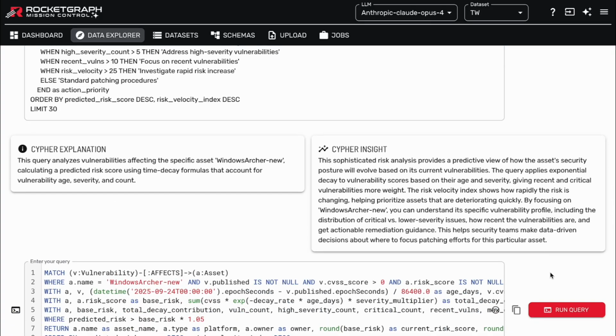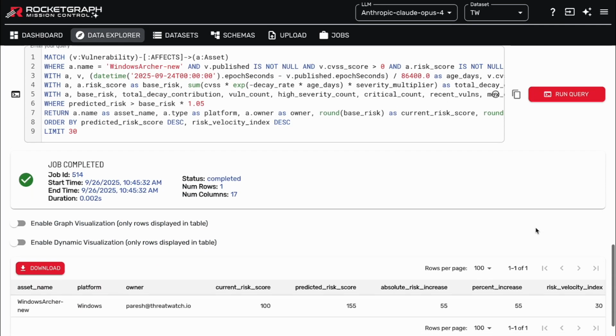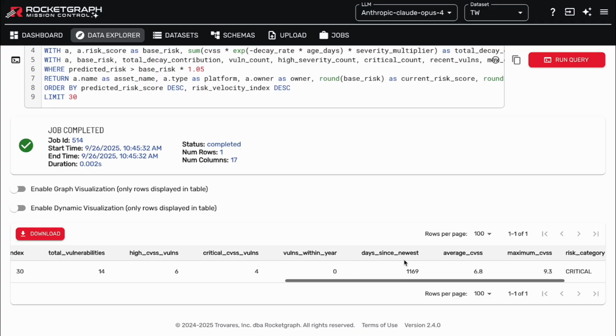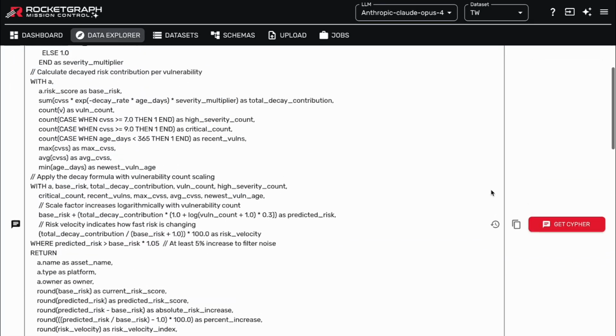We now get some explanation and some insight. We can see the query analyzes vulnerabilities affecting the specific asset, Windows Archer New, creating a predicted risk score based on the future. And here we get our result. As you can see, we have our asset name, along with an absolute risk increase, which is the difference between the current and predicted risk scores. We see that we even have some recommendations on paths that we can take to handle this sort of vulnerability. Let's go back to our bookmark prompts.